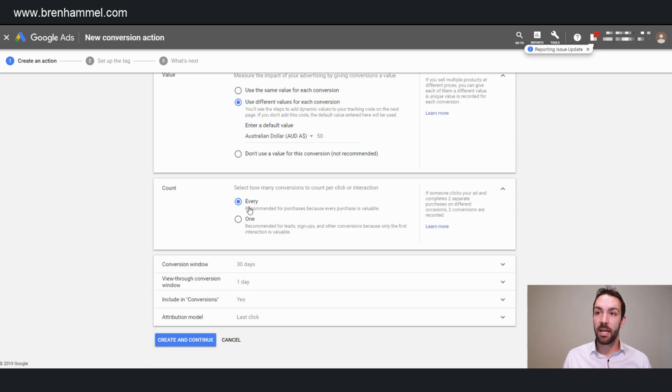Now, as we scroll down to count, we have 2 options here, every and one. Now, if you count every conversion, someone might come to a product page or a service page and fill in the contact us form twice. Now, if you have every, it will count that lead as 2, not 1. So John Smith might have filled it in twice, and it is contextually only 1 lead to your business, but because you've selected every, it will count as 2 leads. Now, if you change that to 1, that scenario will only count as 1 lead.